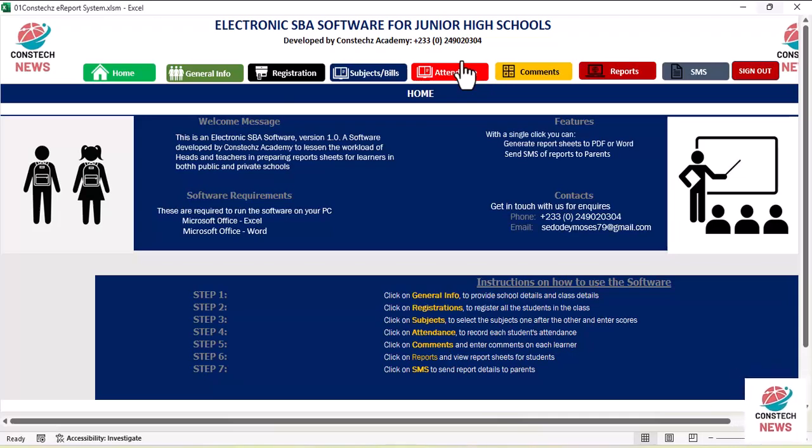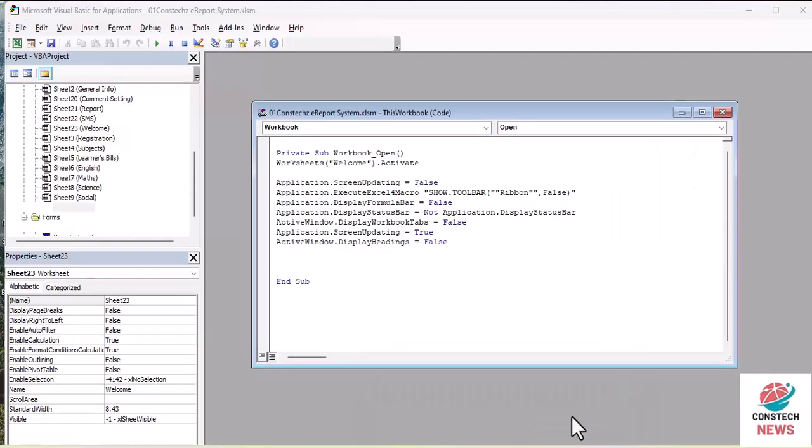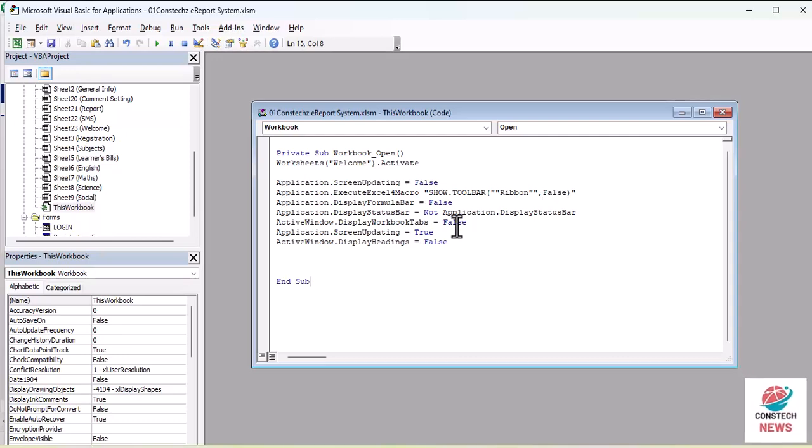So what will I do? I will go here and activate these settings again. So true. And this one to true for now. So let's run this code again. Run it. So after running it, it will show those details again. Control S to save.